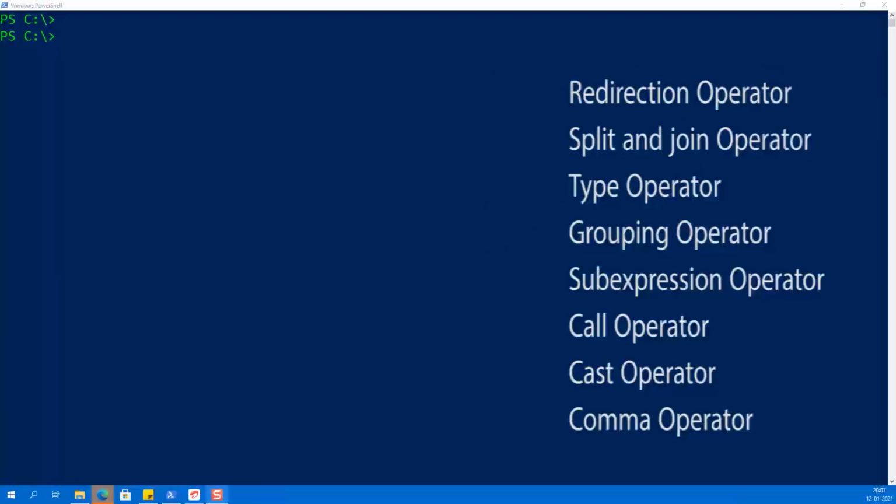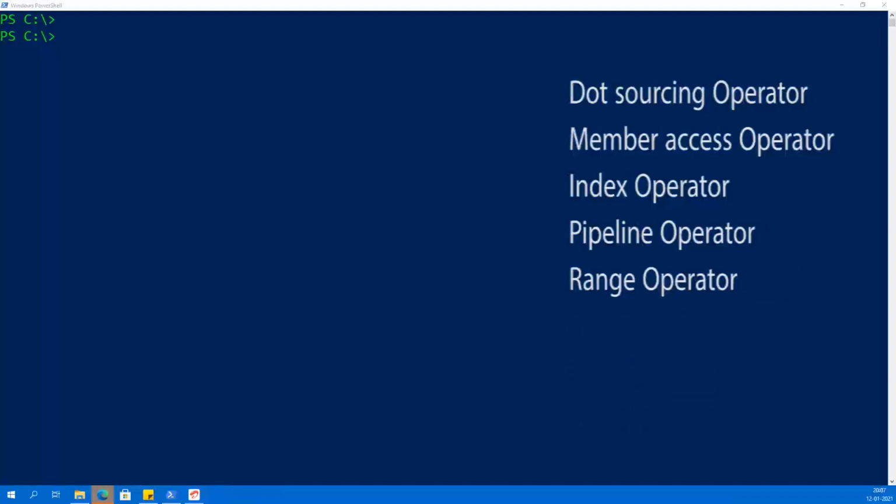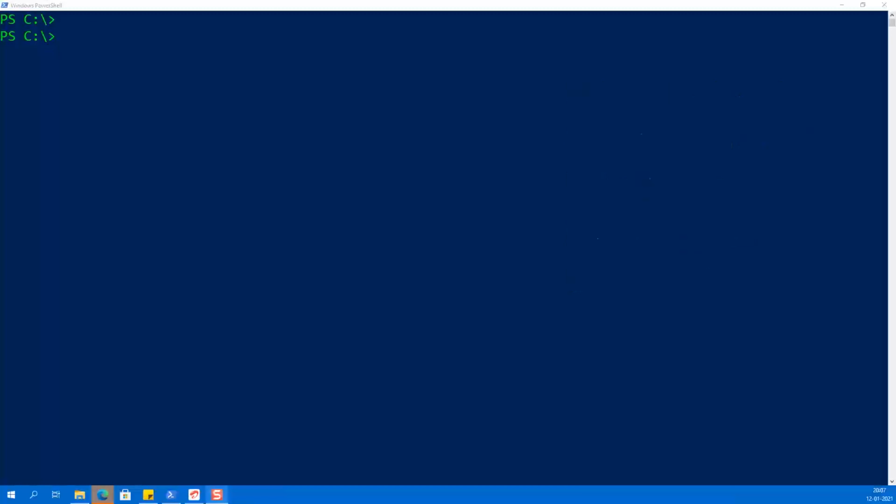Additionally, we have redirection operators, split and join operators, type operators, grouping operators, sub-expression operator, call operators, cast operator, comma operator, dot sourcing or member access operator, index operator, pipeline operators, and range operators. In this session, we will only focus on arithmetic operators. The rest will be covered in another session.